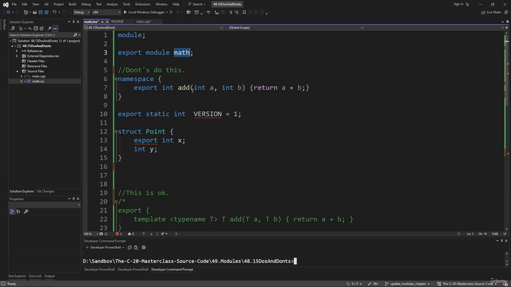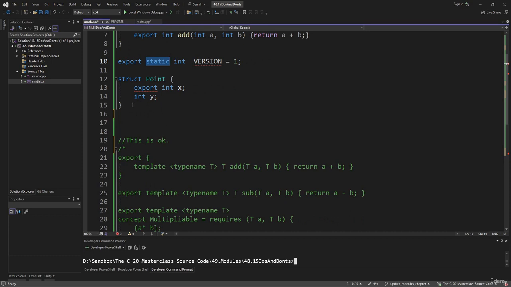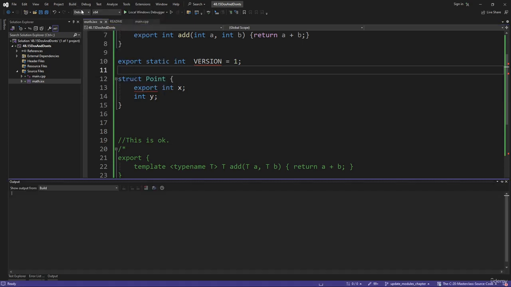We have a function which is marked for internal linkage because it is living inside an anonymous namespace. So this is going to blow up. We can't export this. We can't export a static variable because it is marked for internal linkage because of the static thing you see here. We can't export a member of a class. If we try to do this, we will get weird compiler errors. So let's try to do that.